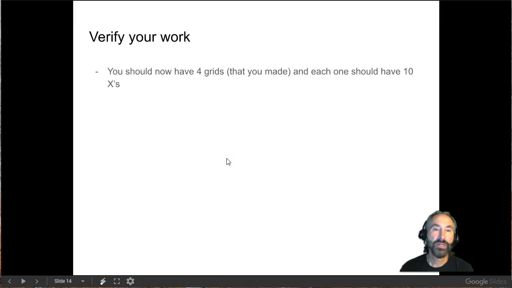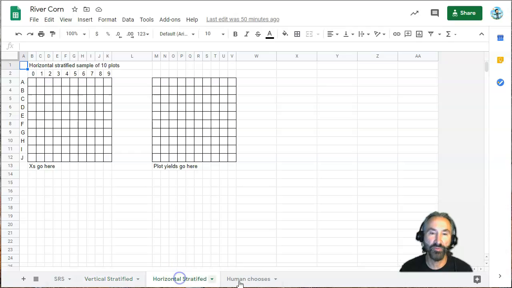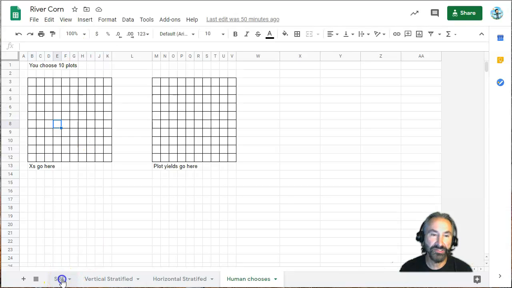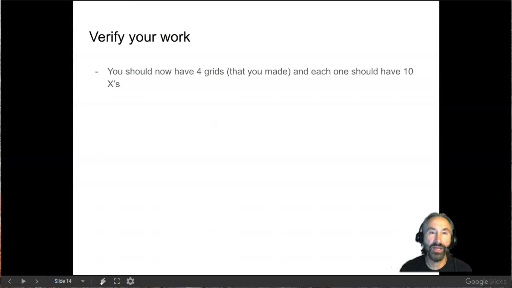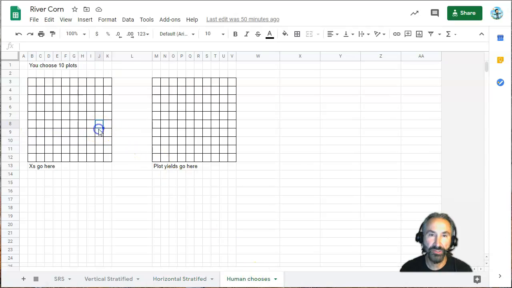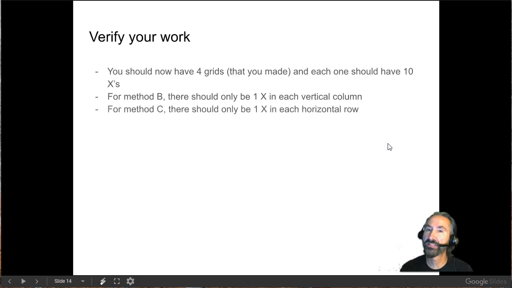Okay, so you should now have 4 grids that you made. Each one should have 10 X's, so you'll have the one for SRS, one for vertical, one for horizontal, one for human chooses. And when I say 4 grids, what I mean is at this point, wait, let me see where we're at. You just have the X's. Okay, so yes, you will have this grid filled with X's, this grid with 10 X's, this grid, and this grid. And then, for method B, there should only be 1 X in each vertical column. Make sure you follow that rule. For method C, only 1 X in each horizontal row.